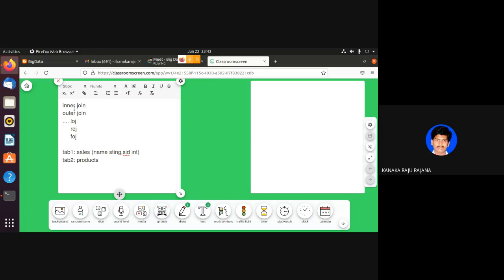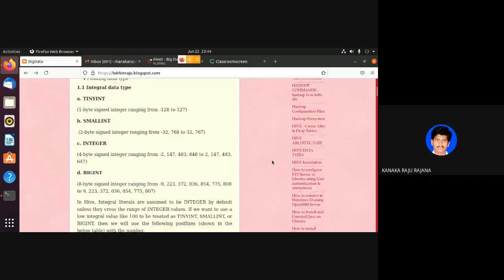Similarly, for my product table, I am going to consider two more respective attributes. One is the name of the product, let us say product name in terms of string, and product ID in terms of integer. We can consider like this. Okay, so let me show you this on the blog.